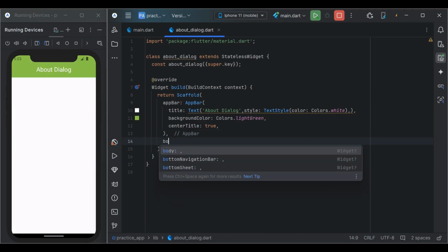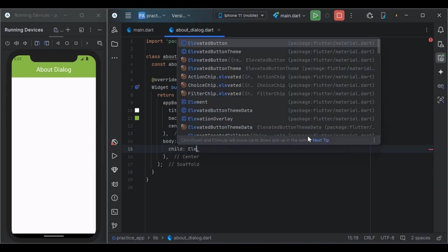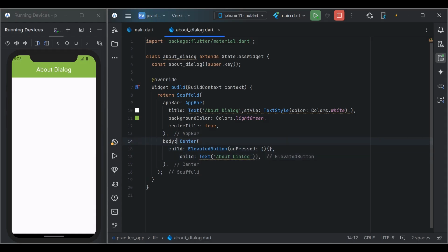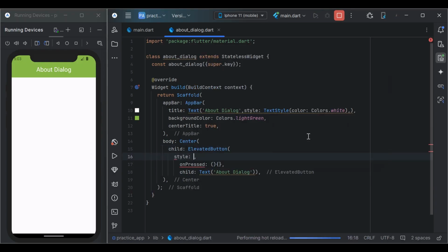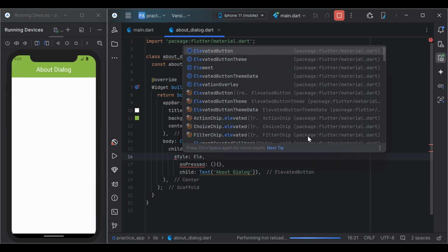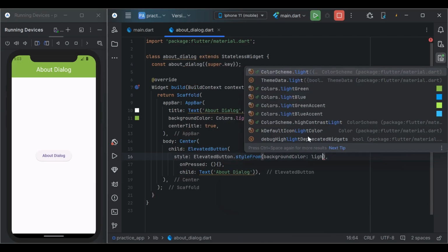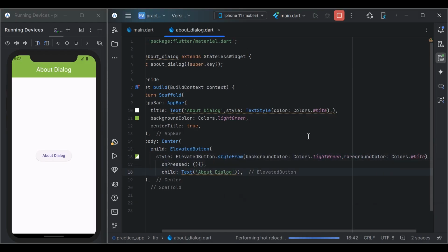Okay, in the body part I will use a Center widget. In child, use one button, ElevatedButton. Its child is Text, About Dialog. The button style I can set with ButtonStyle.form. Background color is light green and foreground color is white. Then run.